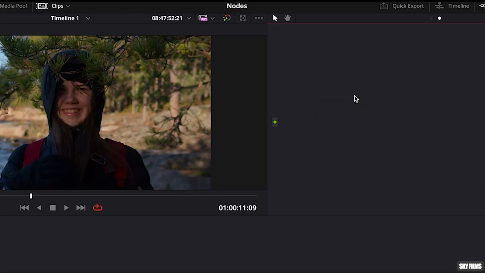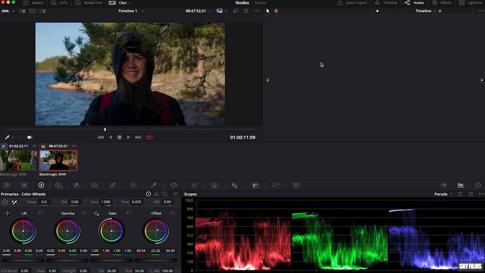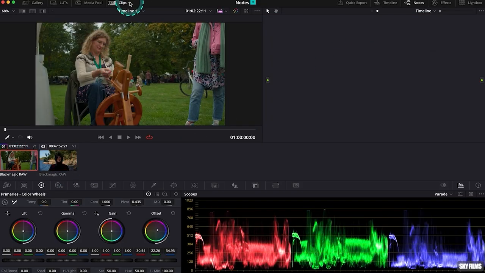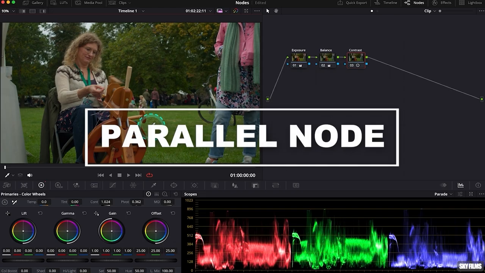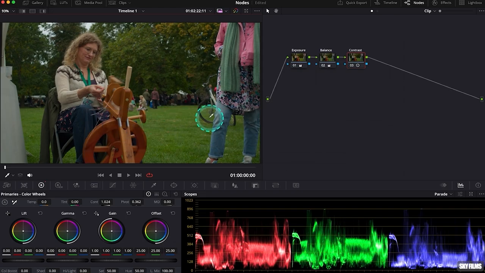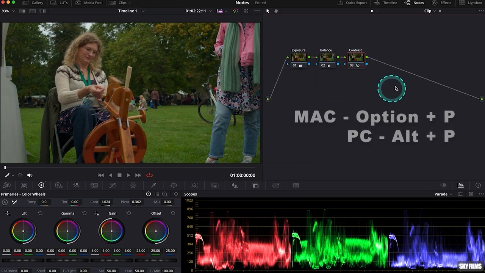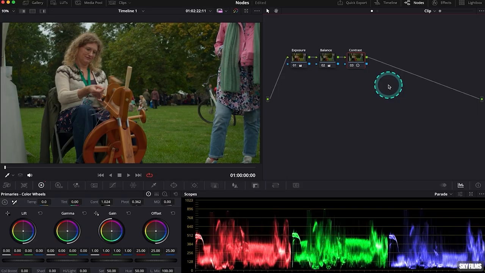I will not be using timeline nodes today. I just wanted to show you that this is possible. This way you can, for example, add a vignette to the whole timeline. But now let's move to our first clip, and also let's move to another type of node, which is a parallel node. And we create parallel nodes by hitting Option P. So I will hit Option S first to create a serial node, and then Option P to create a parallel mixer.